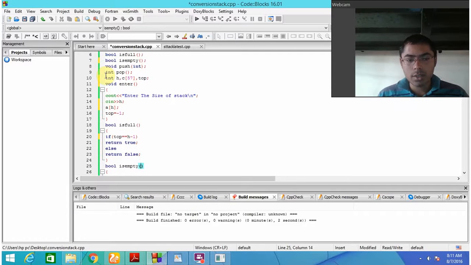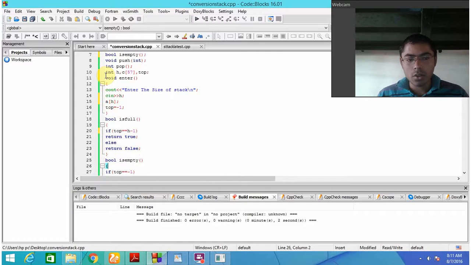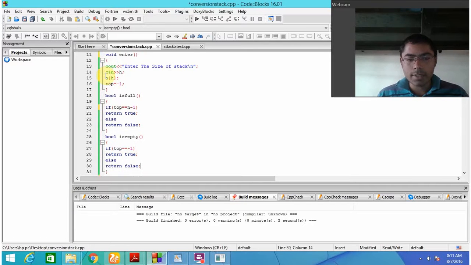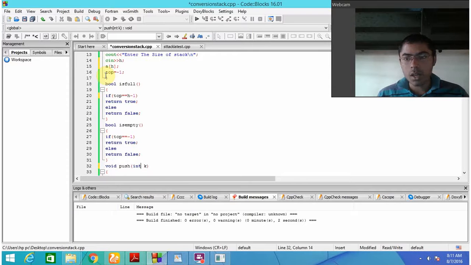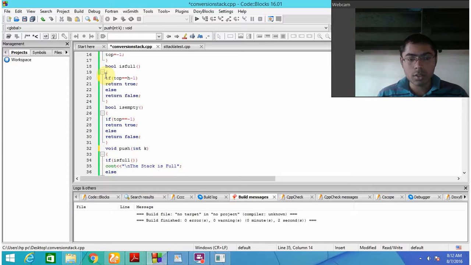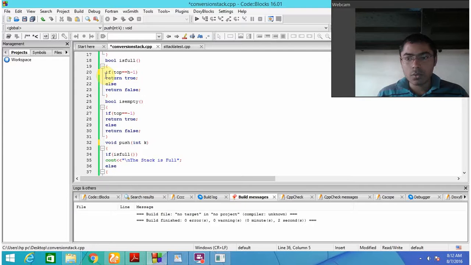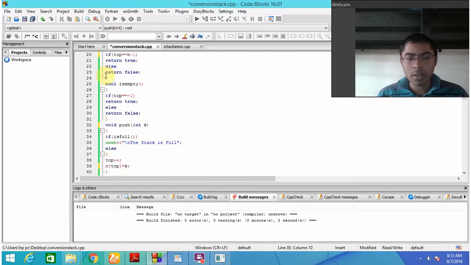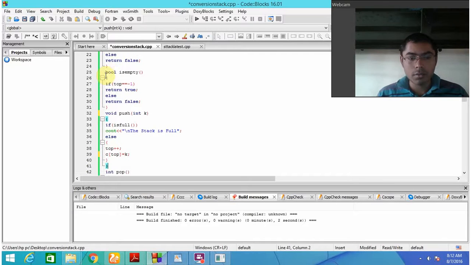In the bool isEmpty function, if top is equal to -1, the return value is true, else the return value is false. In the void push, the argument k is initialized. If isFull, cout will print that the stack is full, as you have seen in the isFull function. Else top will be incremented and the stack at this incremented top will be assigned the value of k.